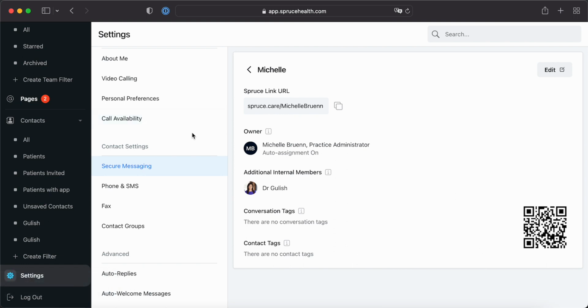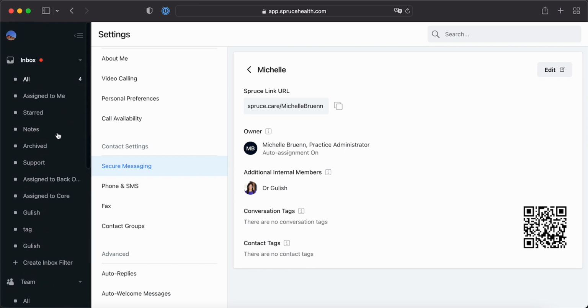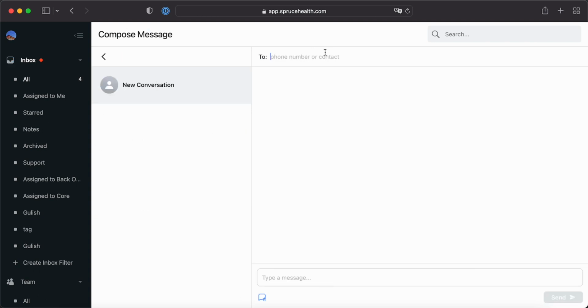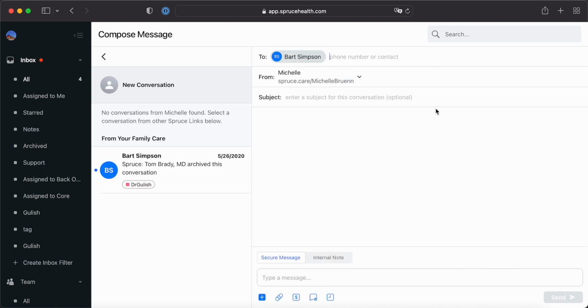Okay, now let's take a look at what it looks like to send messages now that these defaults have been assigned. So here we are in the inbox. We're going to just click the Compose button. Let's try sending a secure message. So we're going to send a secure message to Bart Simpson.